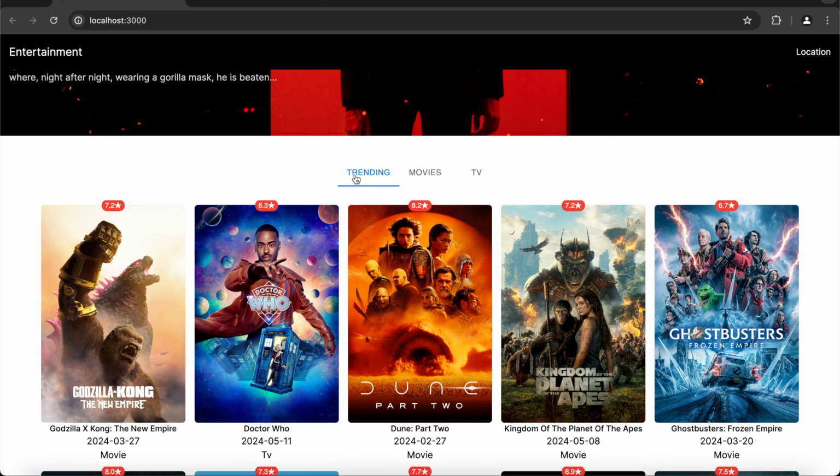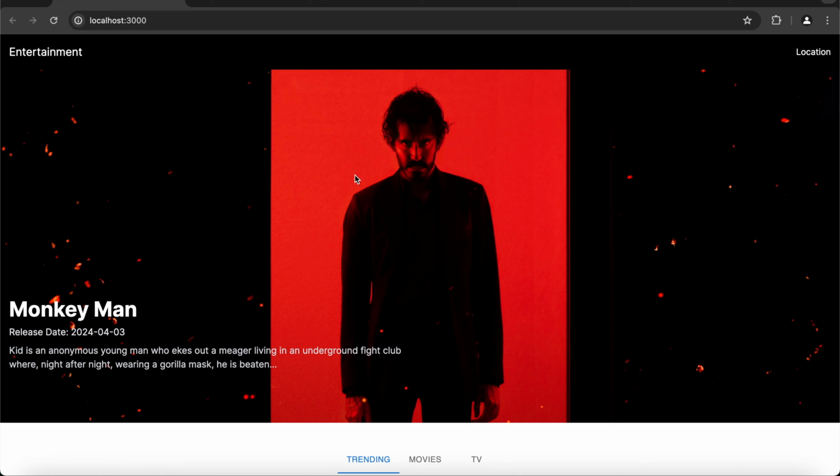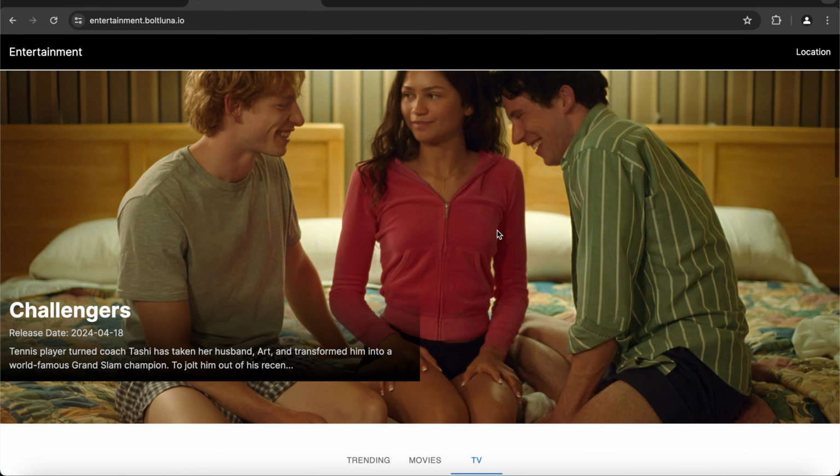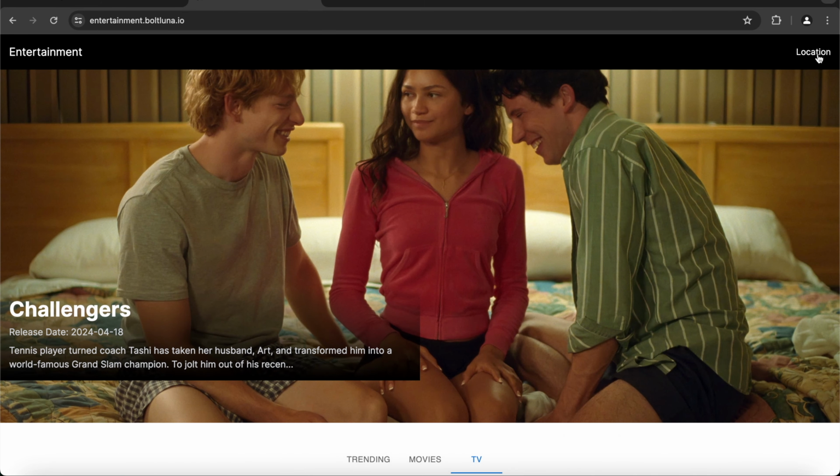So now we can get into what this part is actually about. Let's go over here. So this is my actual project. What this part is about is when we come to location, we're going to create a component and a page, so a route that's called location.